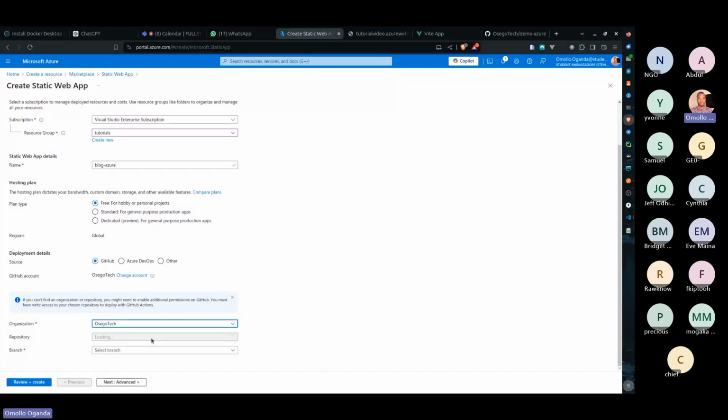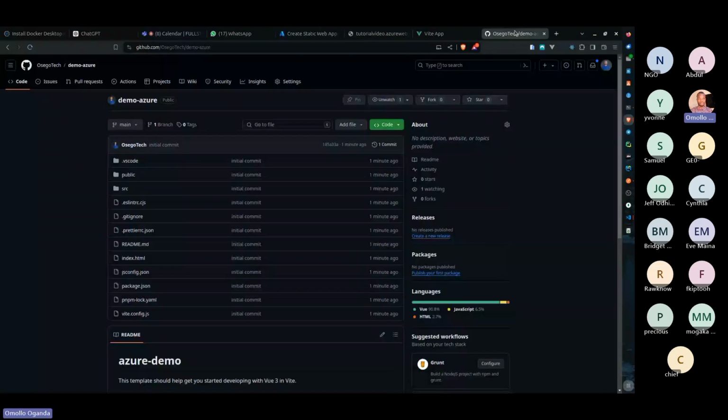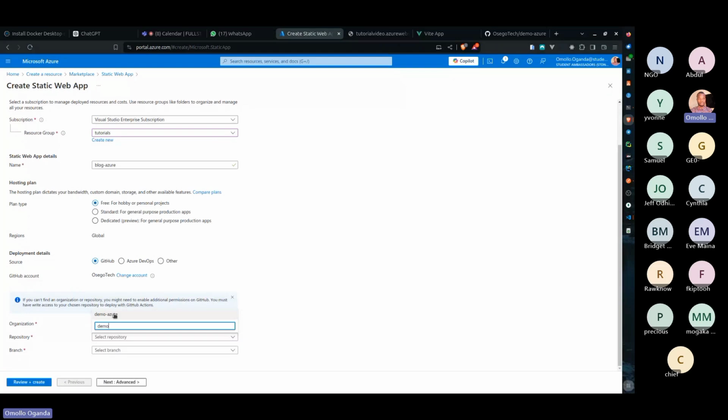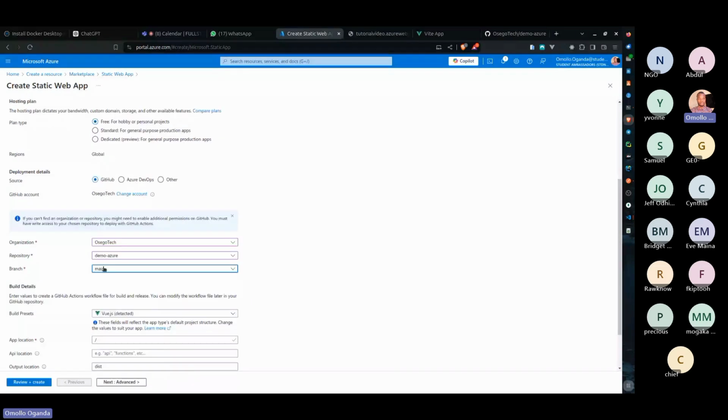Then coming here, we want to select the organization for the application, which is still my name. Repository, what did we name it? Come here, check. It's named Demo Azure. Come back to Azure and select, and then search Demo Azure. We have it there. Click on that. Now, which branch do we want to deploy? Of course, you have to deploy a specific branch. And in this case, we want to deploy the main branch. So select main. If you have many repos here, it will show you the number of branches you have. In this case, we want to use main.